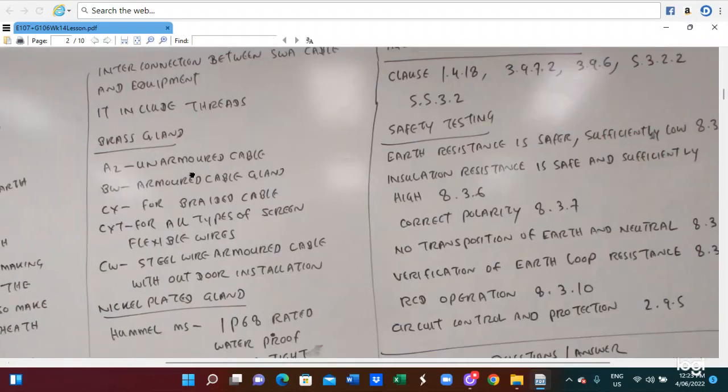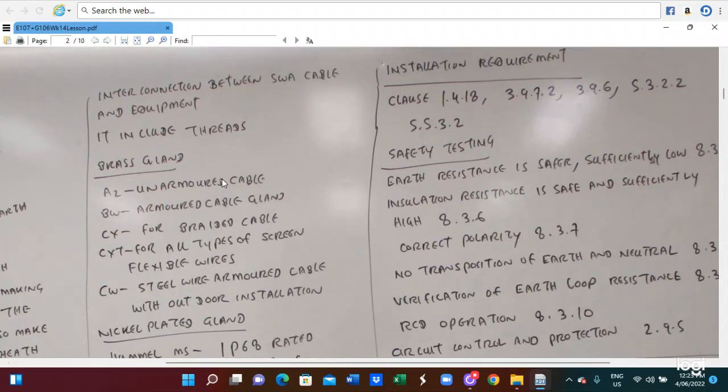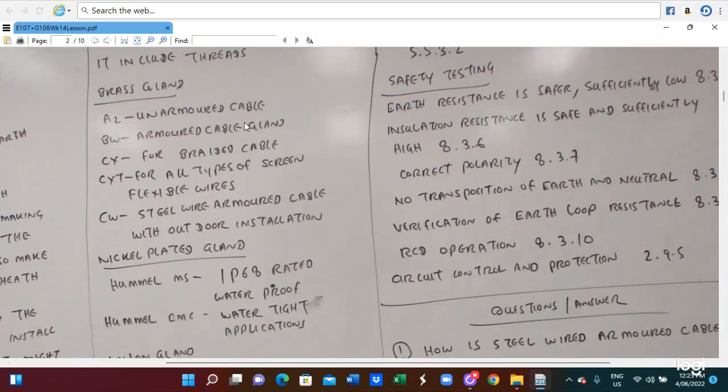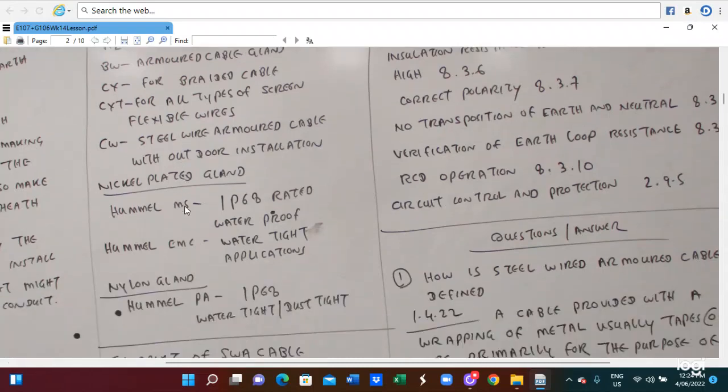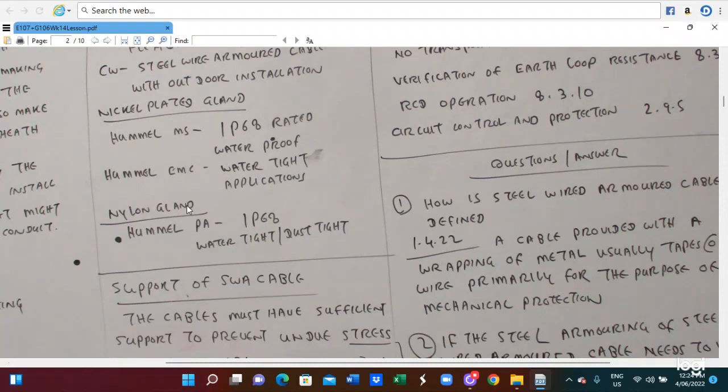We also utilize the interconnection between the SWA cable and the equipment. In this case, it includes the thread. Thread types: A2 is for armor cable, B2 is for armor cable, C8 is for the braided cable, C8 is for all types of skin, and C2 is for steel wire armor cable with outdoor installation. We also utilize a nickel plated gland, which is rated IP68 waterproof.